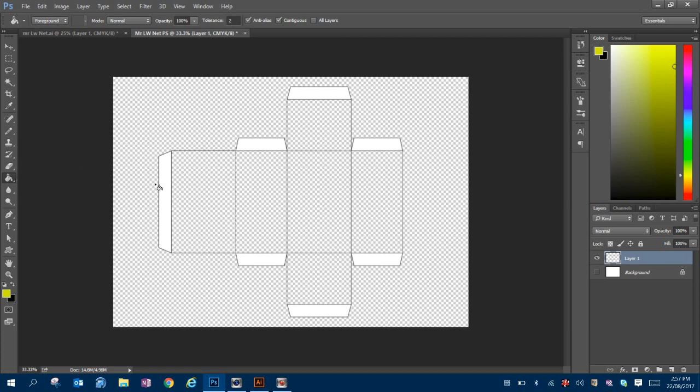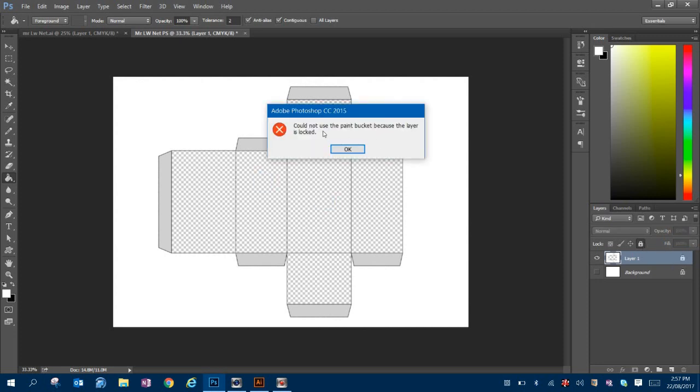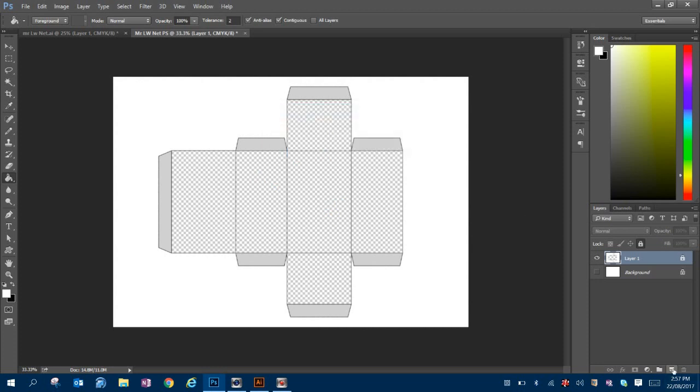Now with the bucket tool here, we grab grey and we make all these tabs grey, and then we make the background white. So what this does is it sort of keeps our net layer really safe, and then we can just lock it using this lock button here, and that means that now we can't interfere with it. See? The layer is locked.